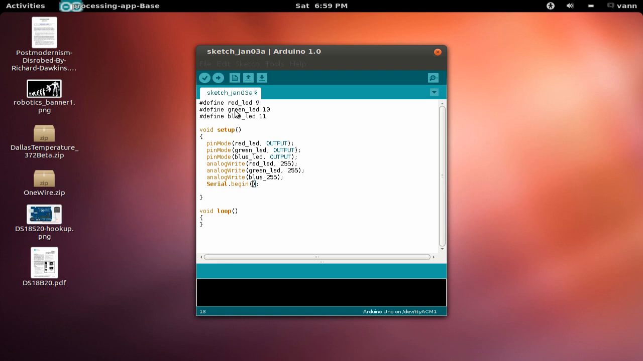We'll start the serial port. You can put it on whatever baud rate you want to. I'm going to put it on 9600 just because that's everyone's favorite baud rate. And now what are we doing in the loop? We're just going to continually check to see if there's anything on the serial line. And if there is, then we're going to parse it.